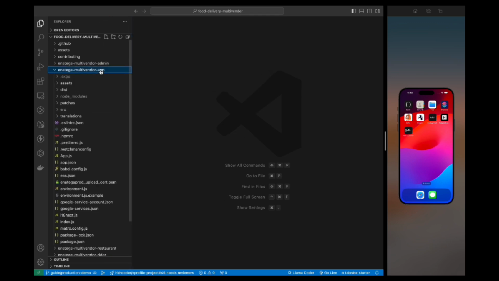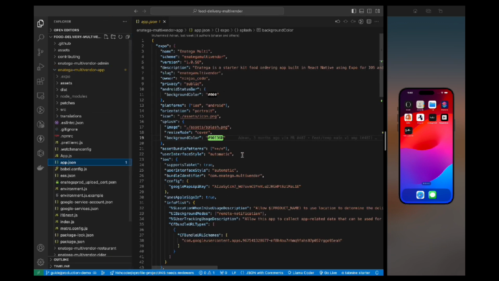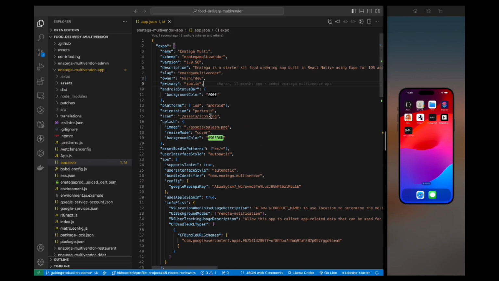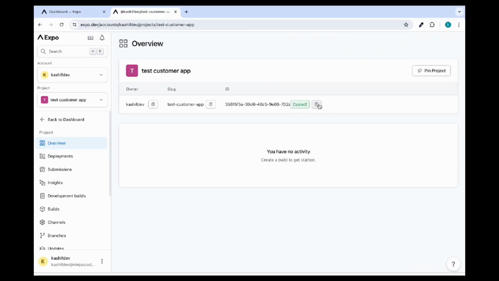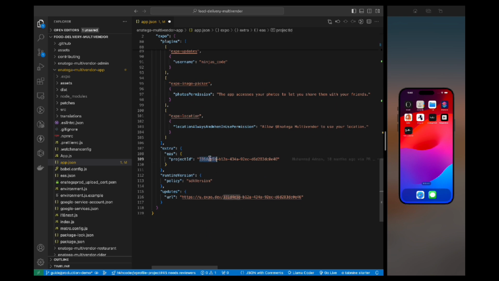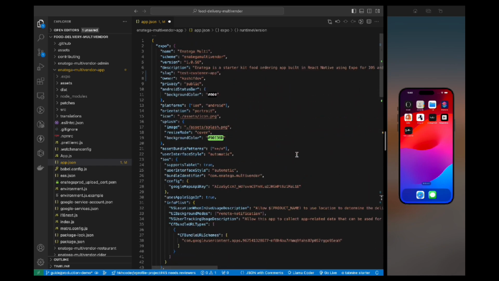Just go to the multi-vendor app again, go to the app.json, and here you have the owner. Just replace the owner with the correct owner. Go back to Expo, copy the slug, now copy the app ID. Just scroll down a little bit and you should have the project ID here inside the EAS attribute. Just copy the actual ID and replace it with the old one. Just make sure you place it everywhere, because there are multiple places where you will find this ID.